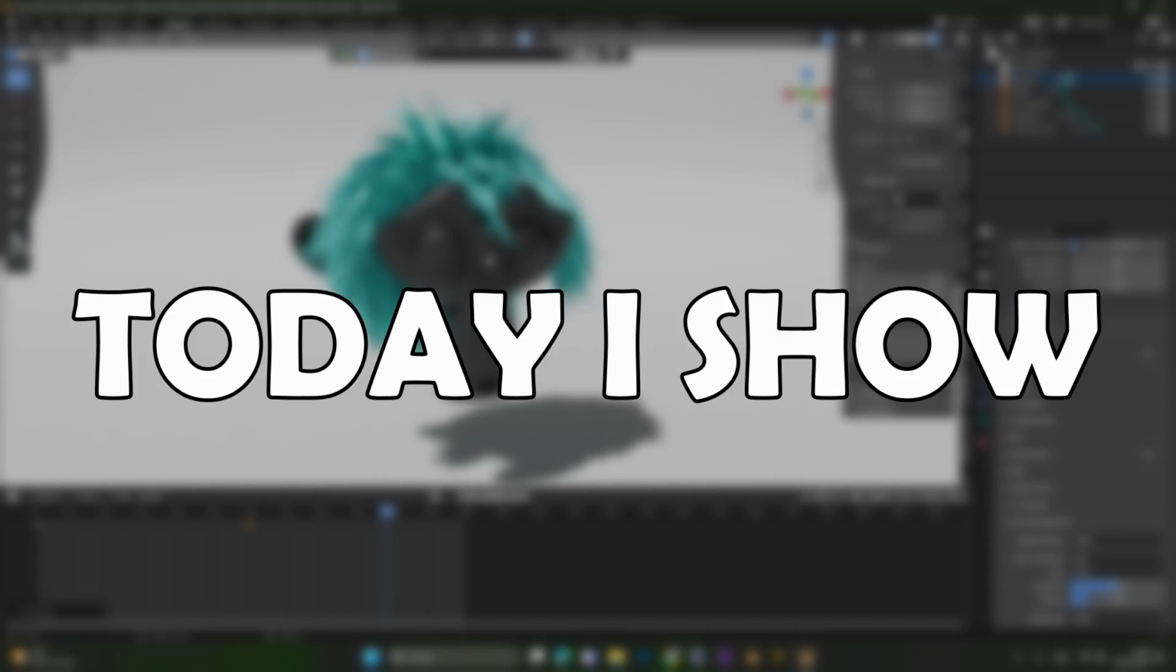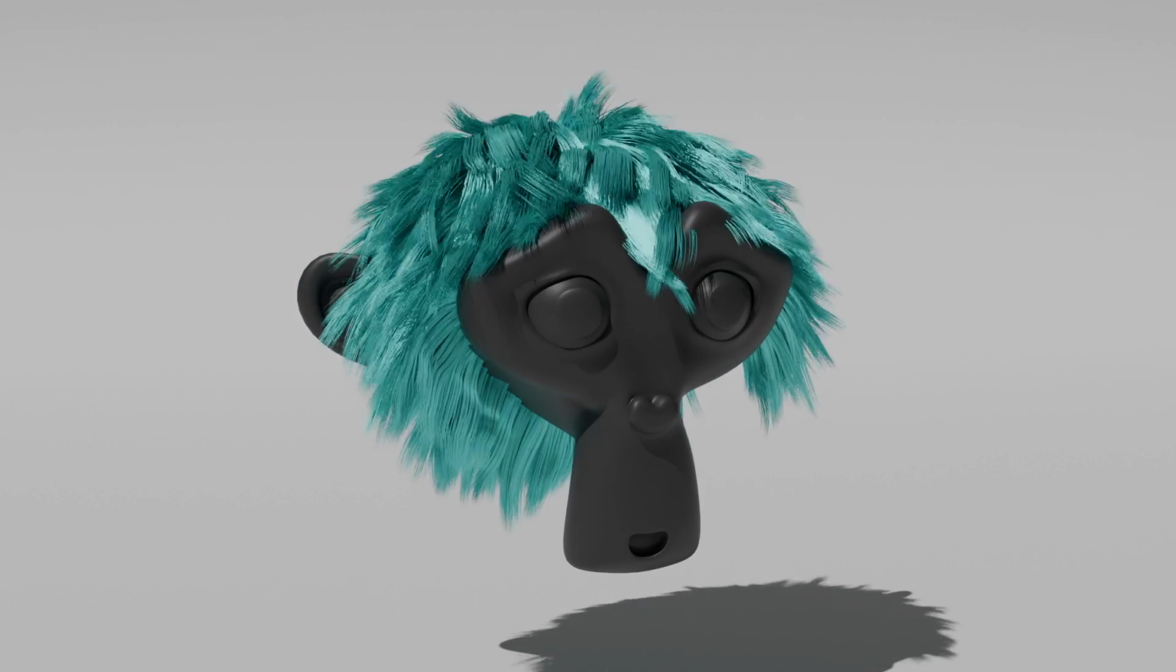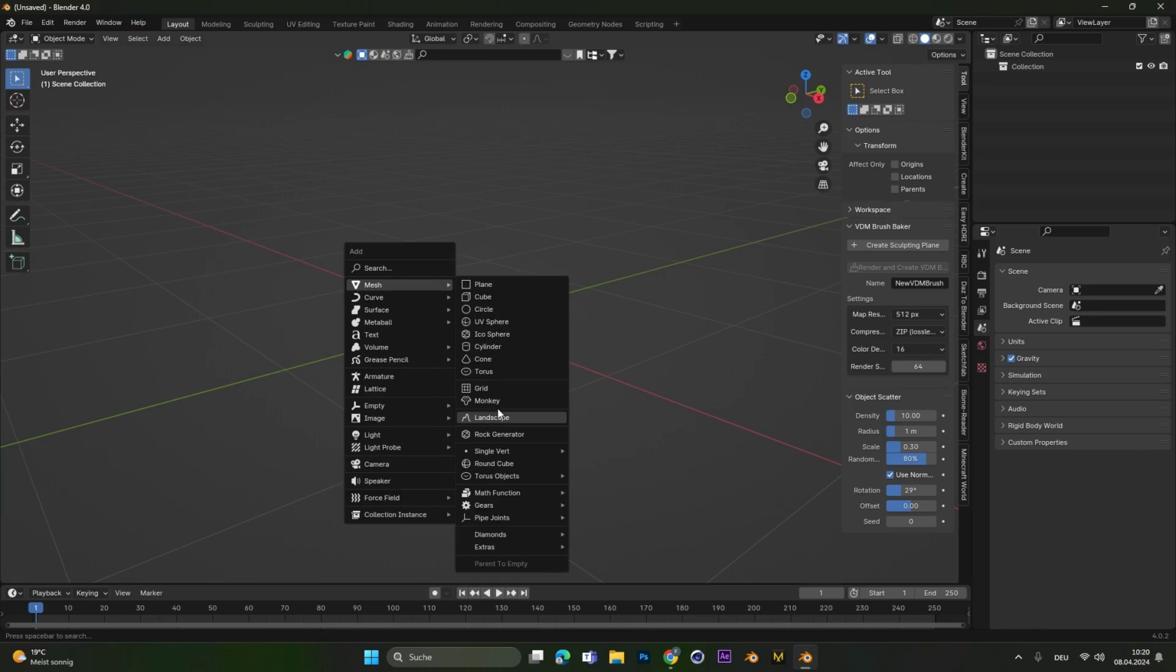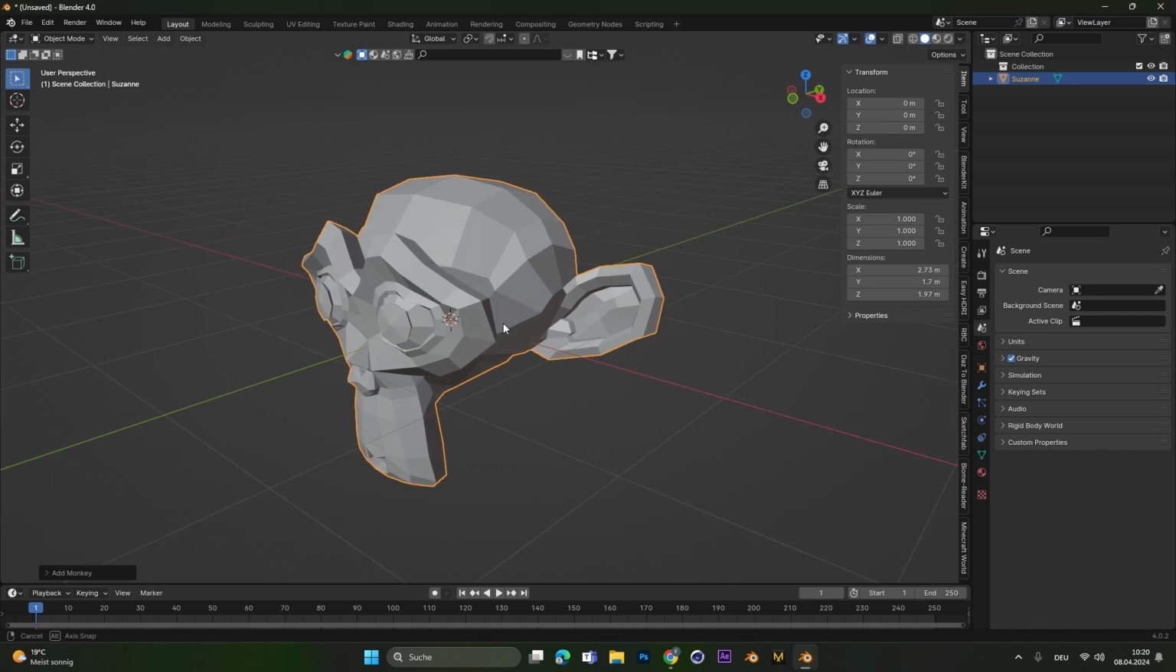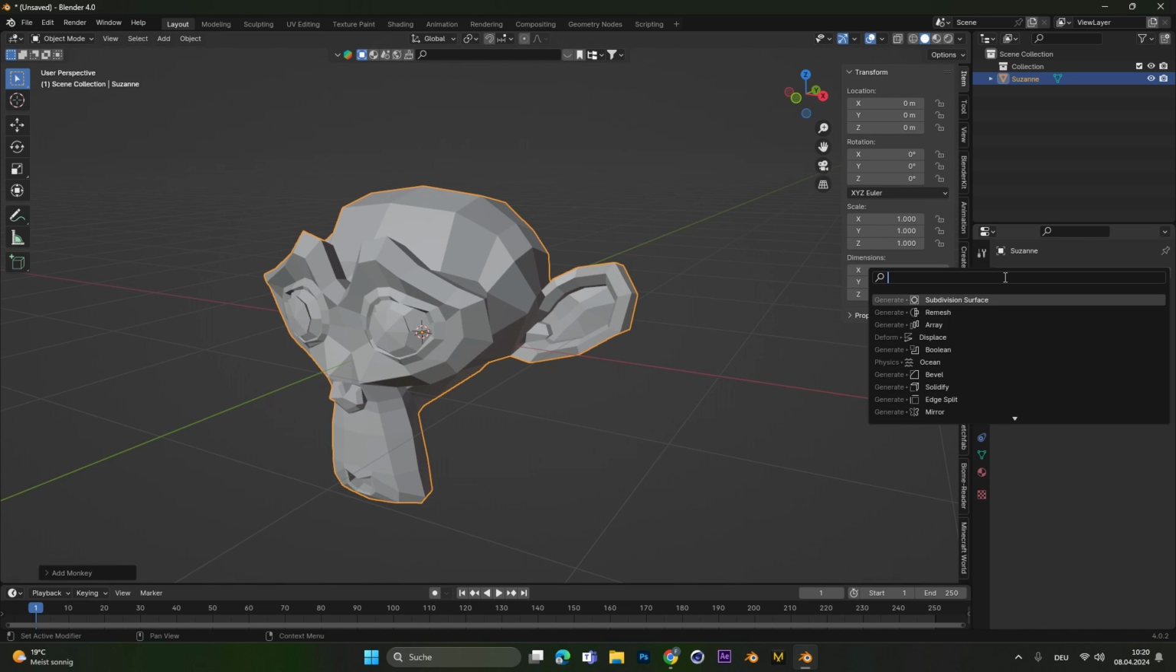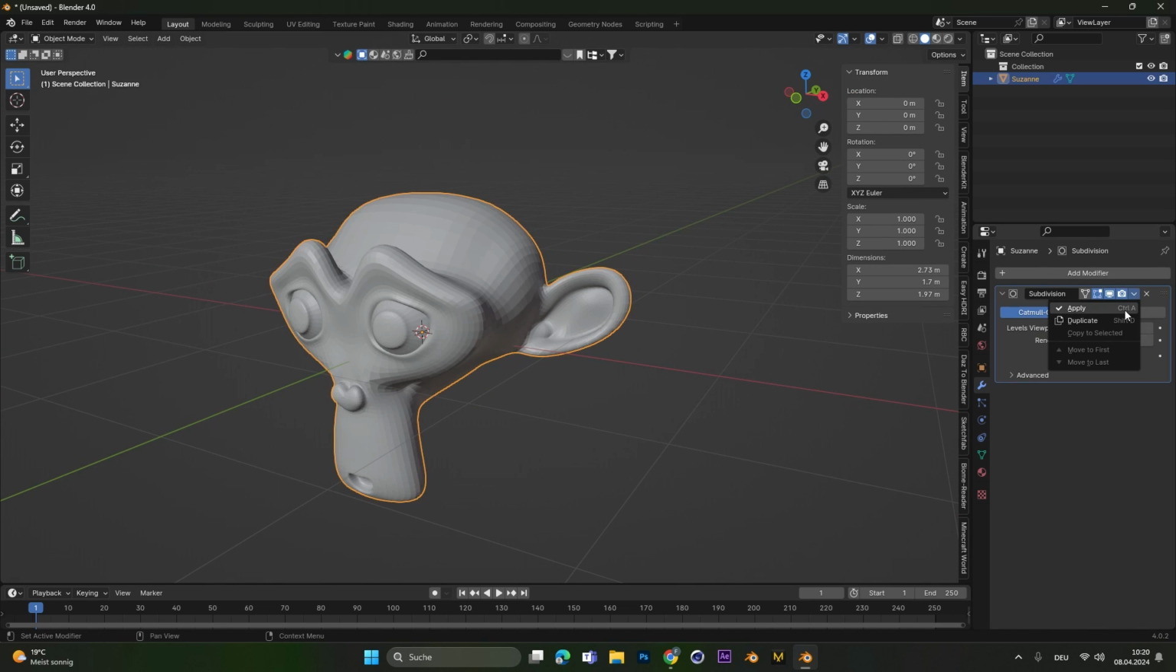Hey everybody, today I show you how to create dynamic hair in Blender. Start by adding your object. In my case I use the monkey, and I also will add some subdivision to it and apply it.